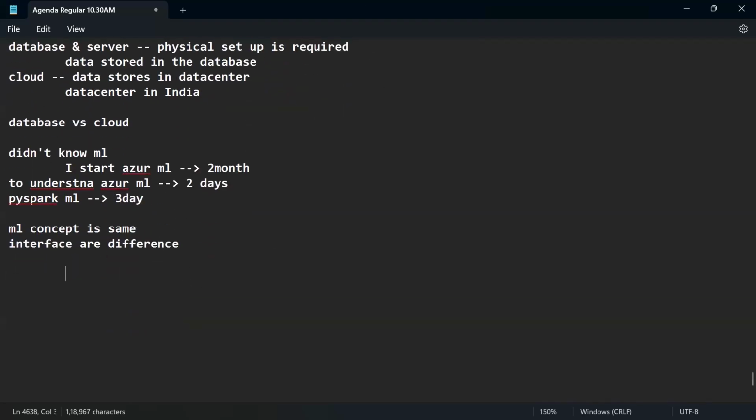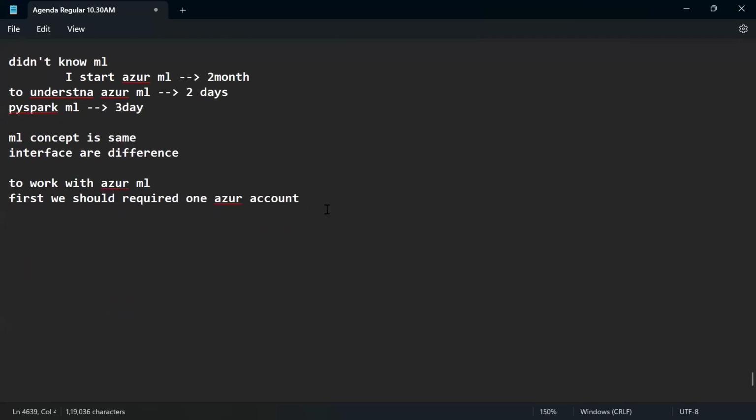The first thing to work with Azure ML, first we should require one Azure account. So does everyone have a Skype account? Yes or no? No. So Skype belongs to Microsoft or not? Team, all those things. So you should create an Azure account. So how to create an Azure account?